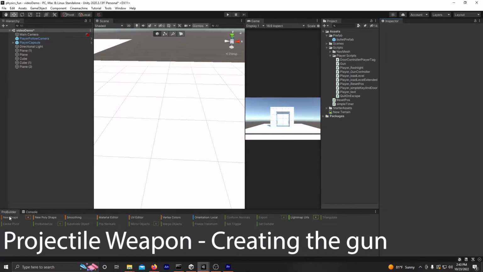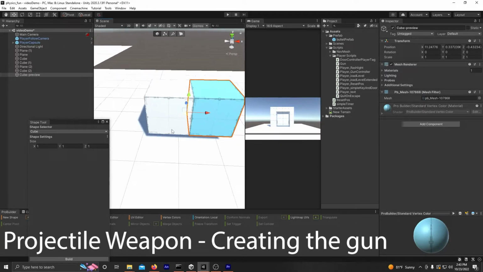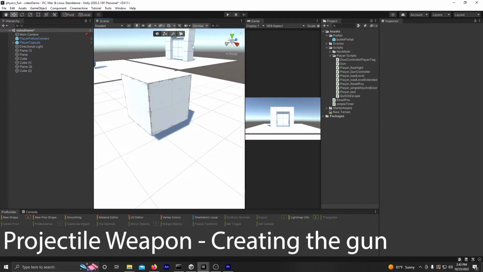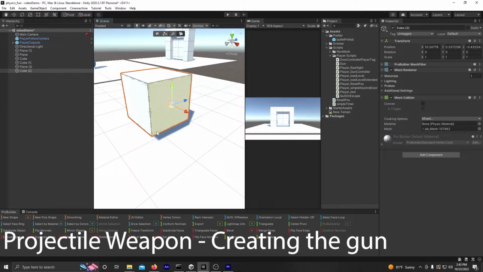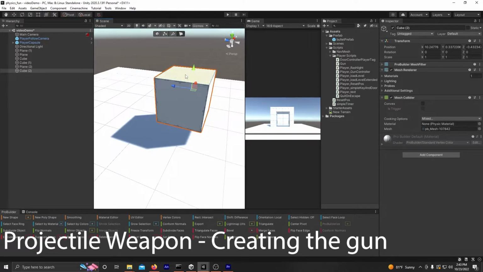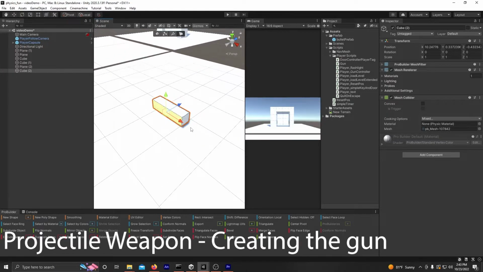To make our projectile weapon, we're going to begin with the cube. And then we're going to go down inside to polygon edit mode. Okay. Go into polygon edit mode, and I'm going to make the cube quite a bit smaller.